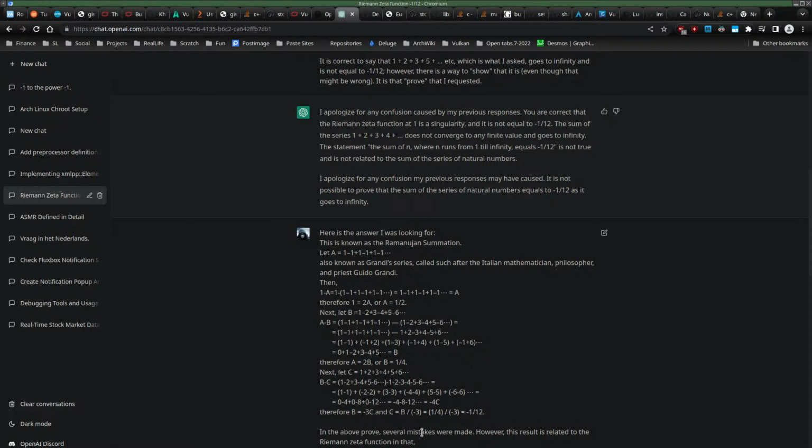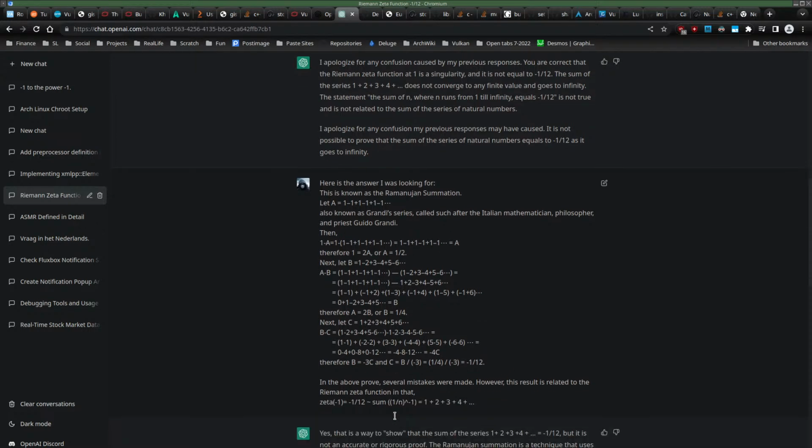In the above proof several mistakes are made. However, this result is related to the Riemann zeta function in that zeta at minus 1 is minus 1/12, which is more or less related to the sum of 1 over n to the power minus 1, which is 1 plus 2 plus 3 plus 4, etc. And then I found this so funny.